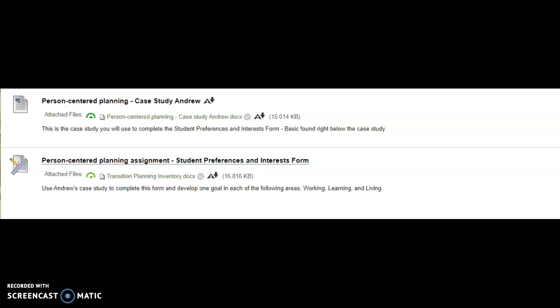So anyways, under the assignments tab, you'll see the folder that says person-centered planning. And there is the person-centered planning case study that you will use right here. It's also in your textbook. I was just trying to make it easy for you and put it here in a document. It's in chapter 11. So you will look at this case study, you will read Andrew, and then you will use it to complete the student preferences and interest form, basic, because there's an intermediate one also, but this one's just the basic one, and it's found right here.